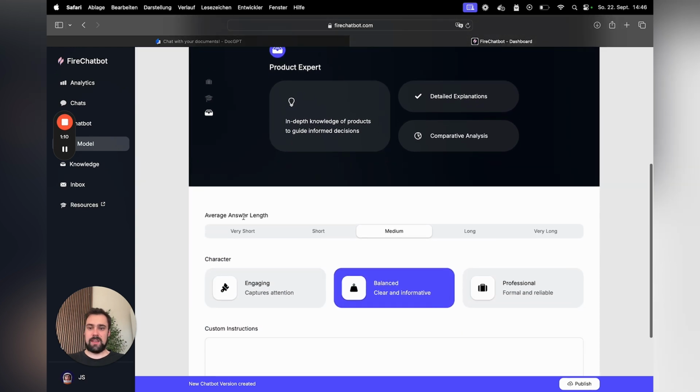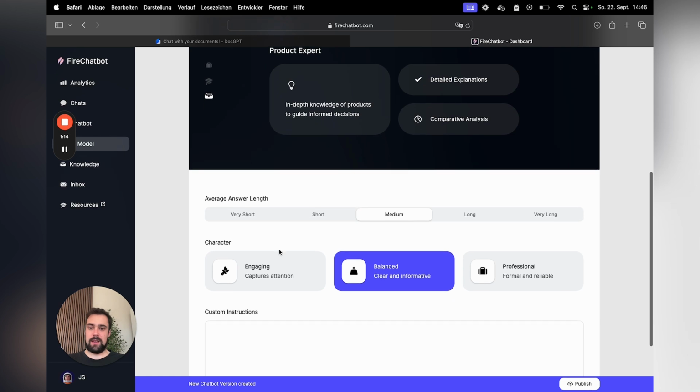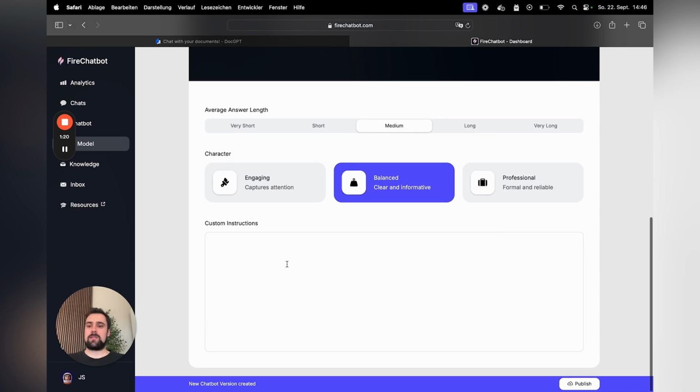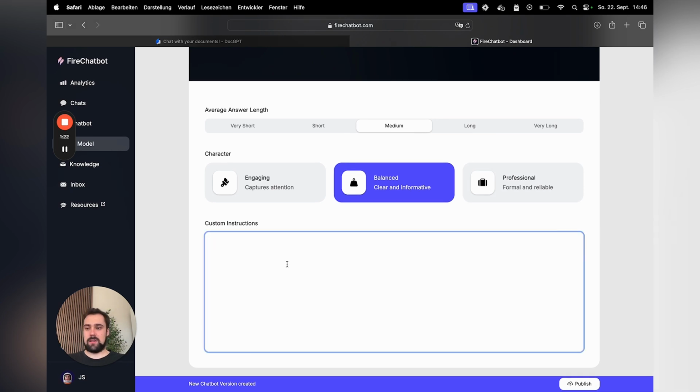We can also define the answer length, but this fits right here for our use case. We can define the character, so do we want the chatbot to be more engaging, more professional, or balanced? And also we can add any custom instructions that we want. So basically, for example, if we want our chatbot to communicate with a certain brand-specific dialect or whatever, you can add it right here.